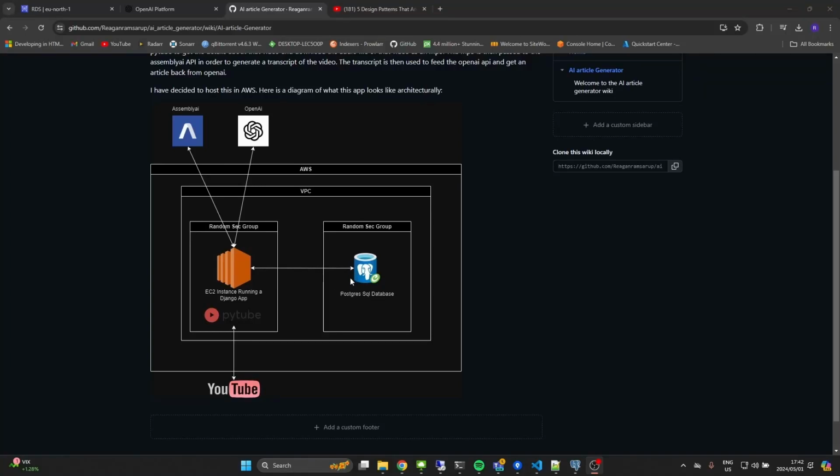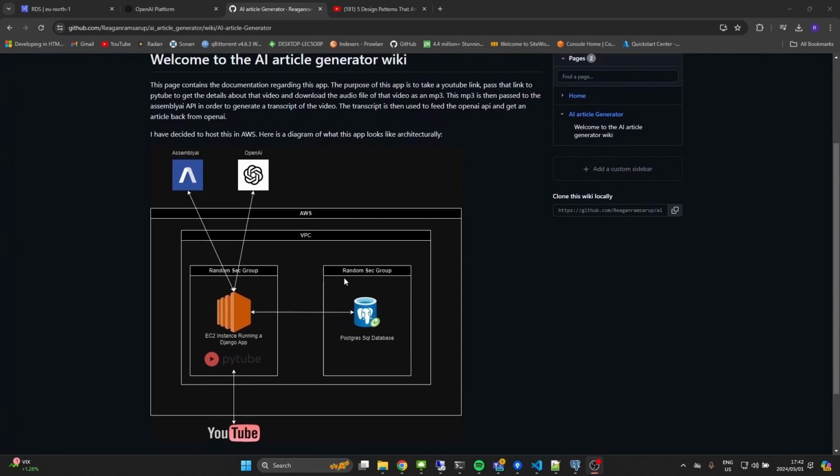This is a demonstration of the AI article generator app. The reason I'm doing this as a video is because this app is running in the AWS cloud, and in order to minimize cloud costs, I'm trying not to keep EC2 instances running indefinitely. So rather, I'm doing this as a video instead.